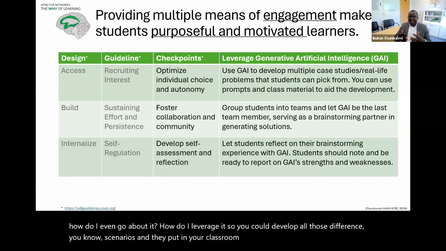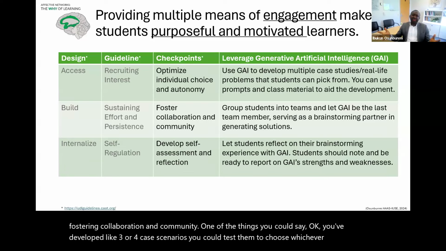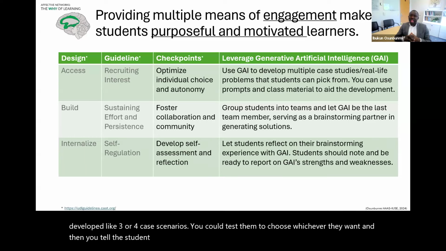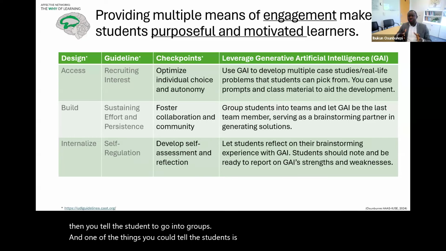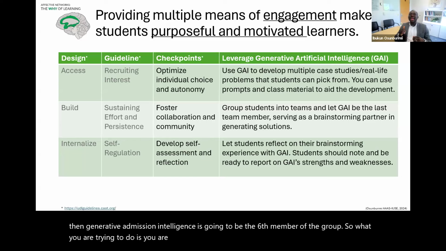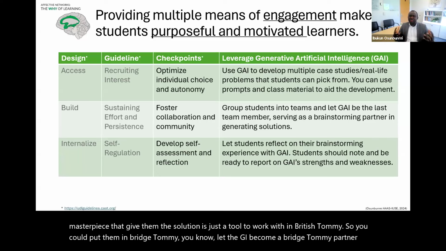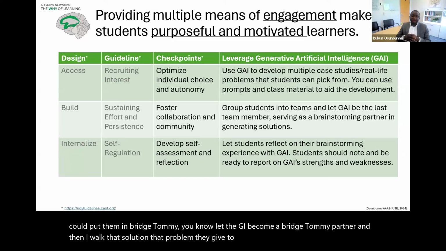UDL says to build by fostering collaboration and community. You've developed 3 or 4 case scenarios. You could tell students to choose whichever they want, and then tell them to go into groups. You could tell them to get into a group of 5, and generative artificial intelligence is going to be the 6th member of the group. What you are trying to do is de-emphasize generative artificial intelligence as the masterpiece that gives them the solution. It's just a tool to work with in brainstorming. So you could let the GAI become a brainstorming partner and let them work on that problem that you give them in the classroom.